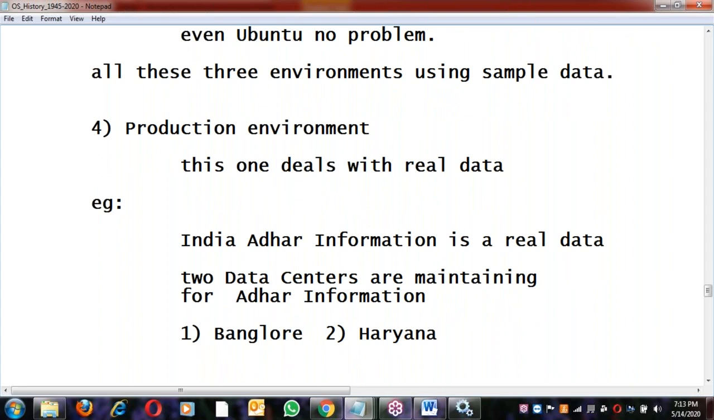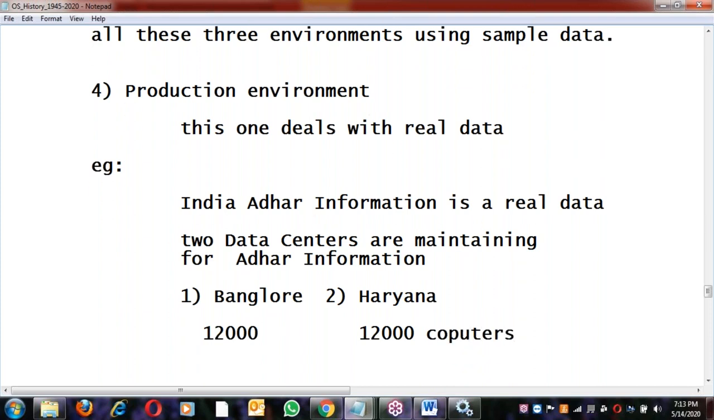The Haryana data center has 12,000 computers, and next year also 12,000 computers. Totally around 24,000 to 25,000 computers are used here. It is a very big data center. All that data is real data, in a production environment.